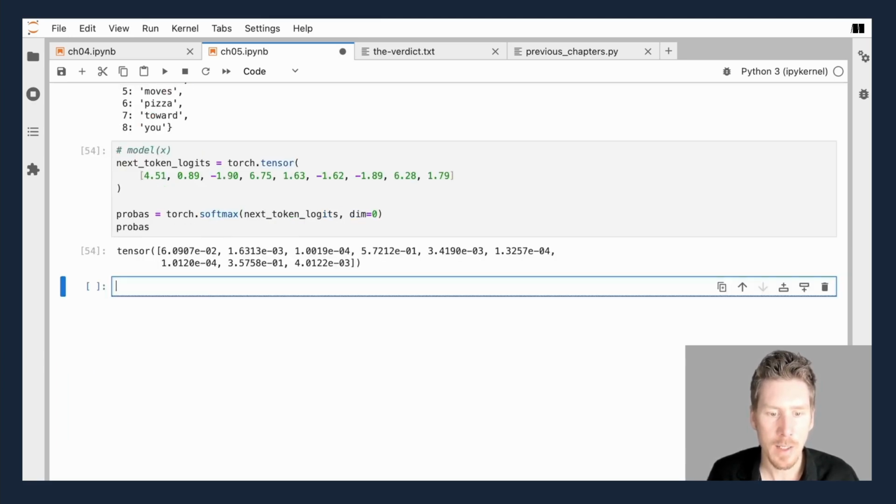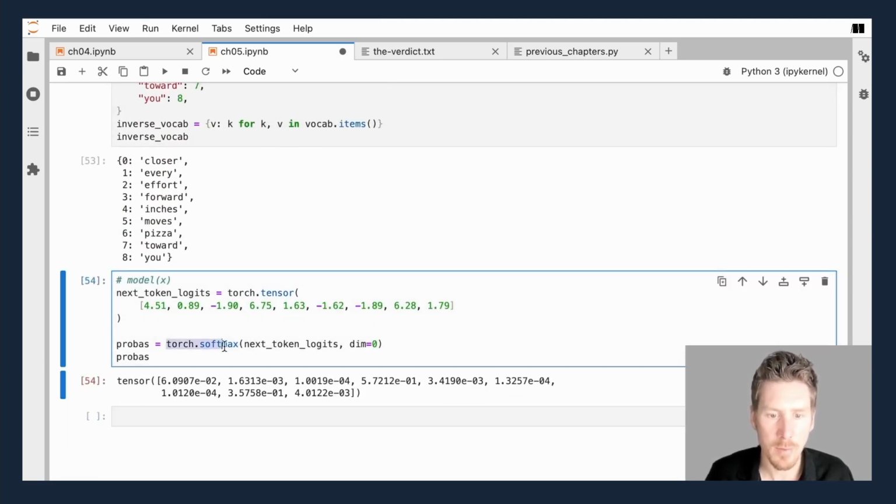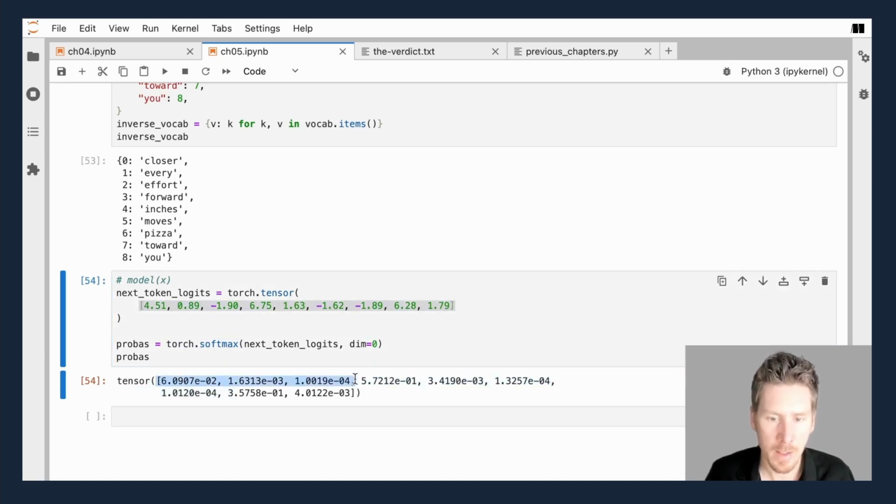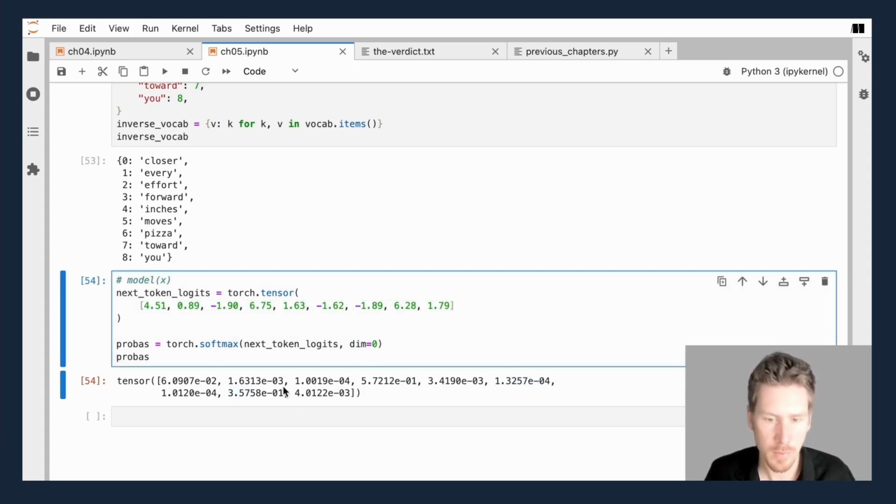So here we have the probabilities from the softmax, similar to what we have done before, given these logits. These are now the probability values associated with these logits. We see this is a very small value, e to the minus 2, which means 0.06. Then here we have a pretty large one, this is 0.57. And here we have 0.35, and a very small value, 0.00013, and so forth. So there are different probabilities for each of these tokens.